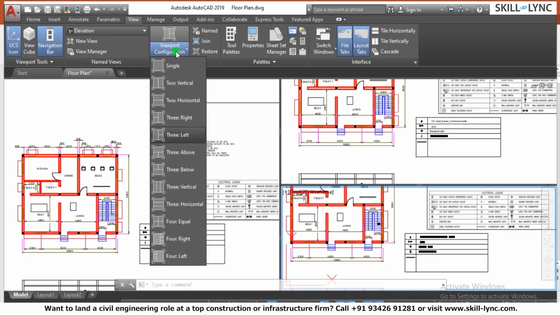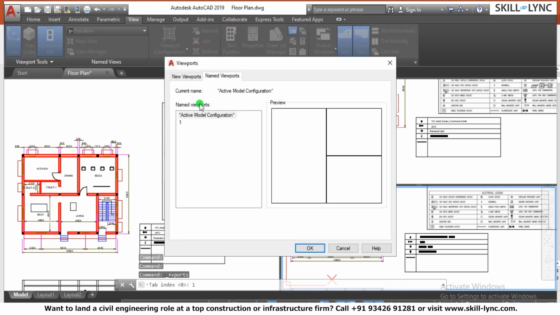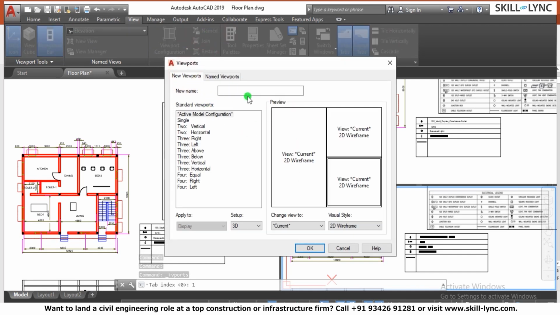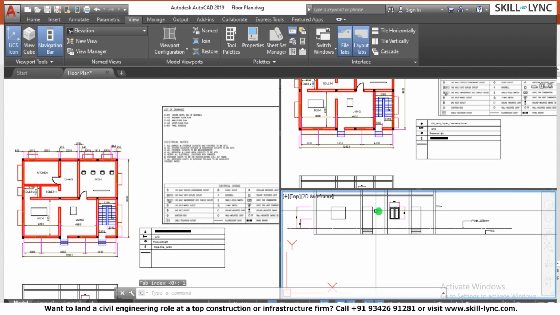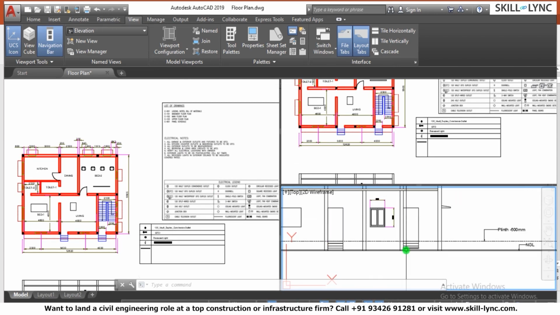Apart from that, there are named viewports. For example, with a named viewport you create a new viewport. Let's say I name it V1, and here I set up some styles. For example, for 2D, I change the view to elevation. I'm giving it a particular model configuration and, let's say, the visual style. So you can see that I have created a named viewport with this particular view in elevation.